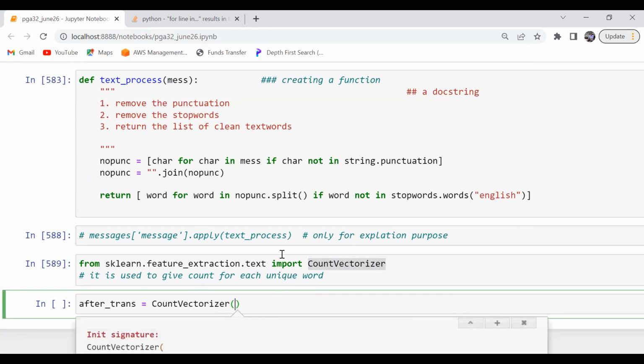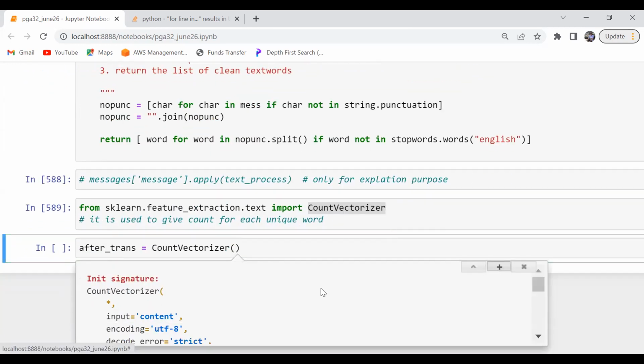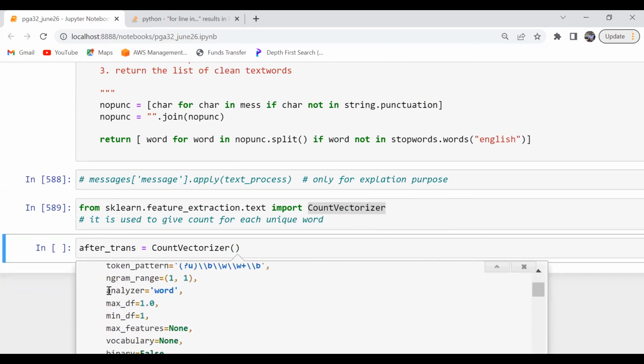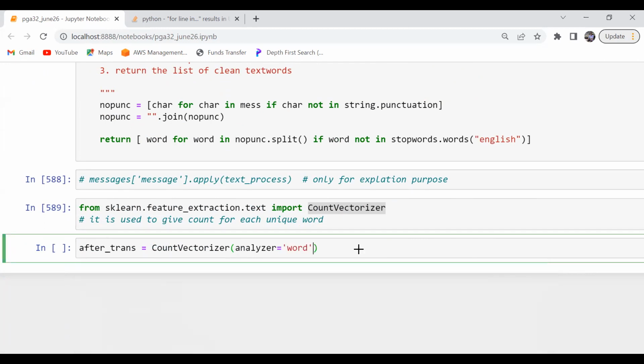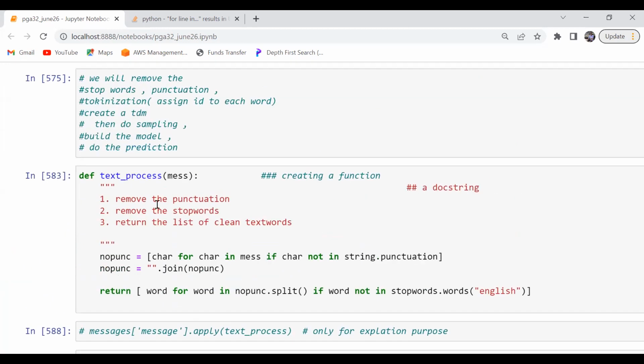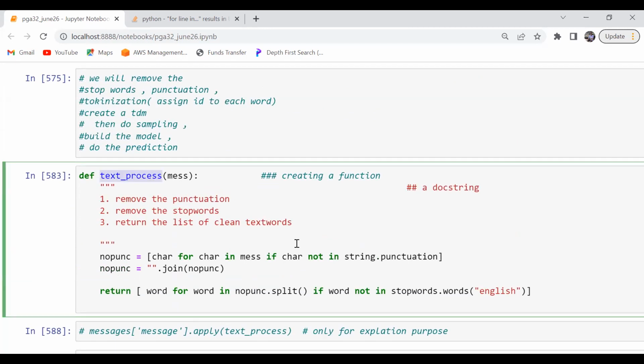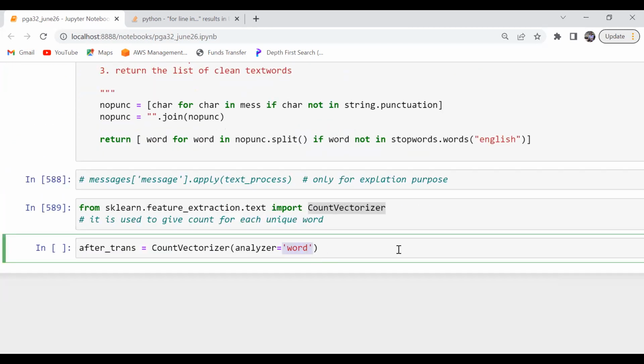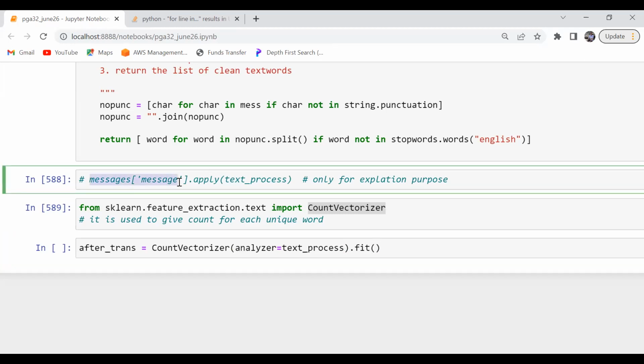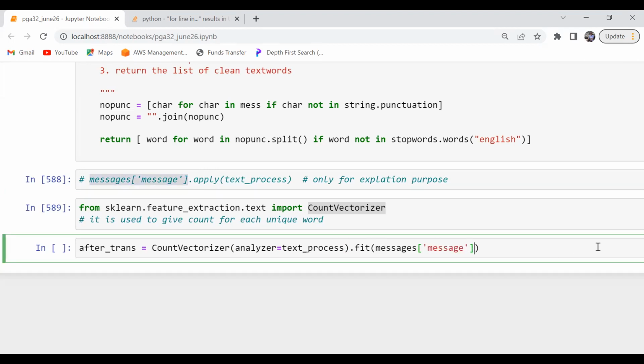So what I'll do is I'll say count vectorizer, and then analyzer. Analyzer equal to text process. And then I'll say dot fit. Dot fit. Messages, message. देखते हैं क्या होता है.